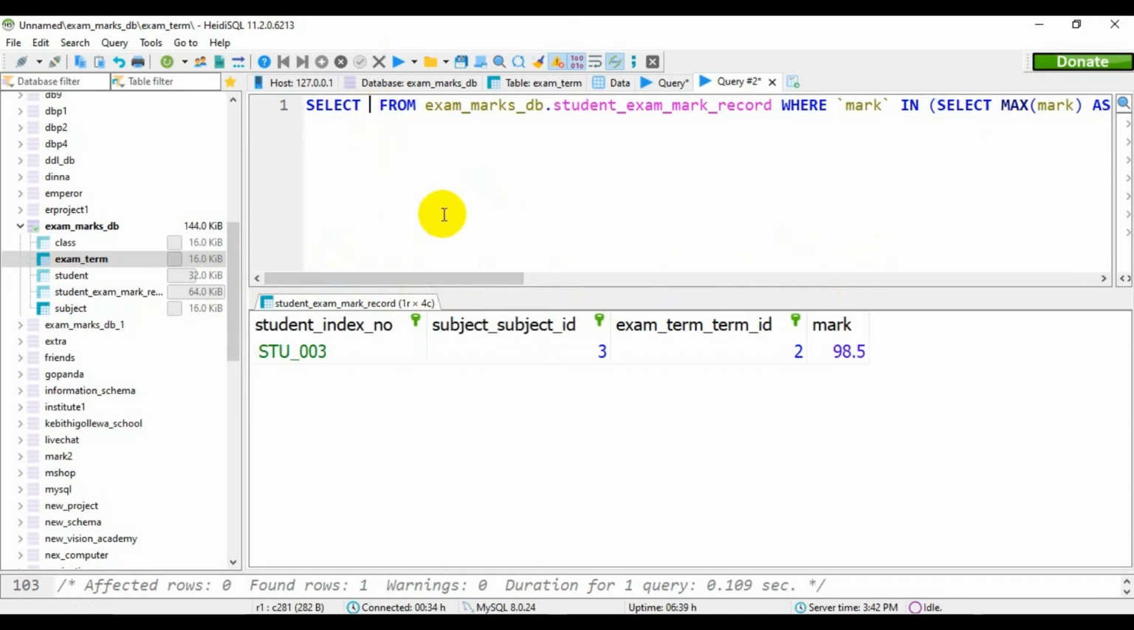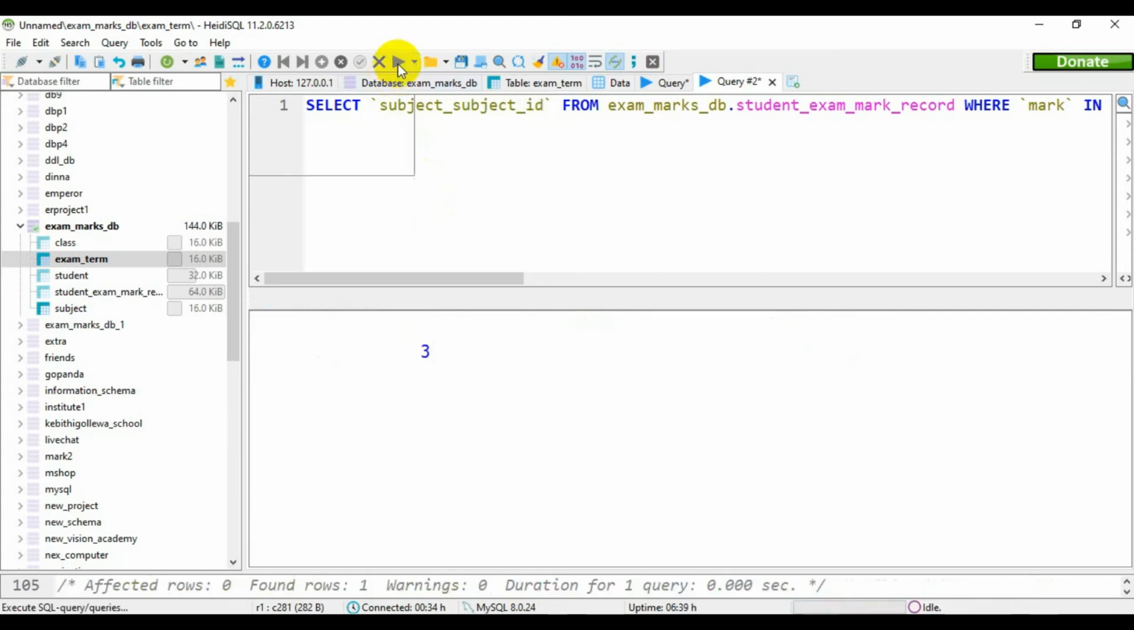Okay. Now I am selecting the subject underscore ID. So once I run this query, I get the subject ID which has the highest mark for the second term. If you clearly understood what I said, now I have the subject ID which has the highest mark for the second term. If you can find the relevant subject from the subject table which has this ID, that subject is the subject which has the highest mark in the second term.